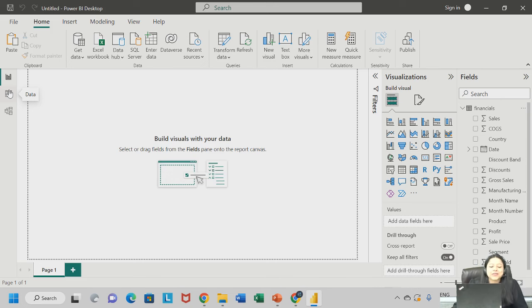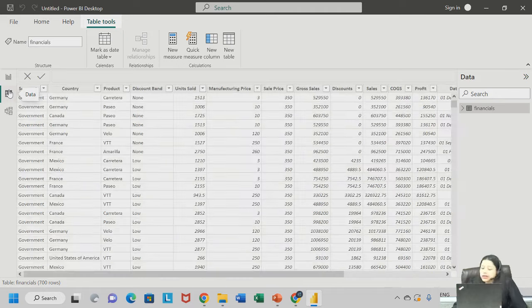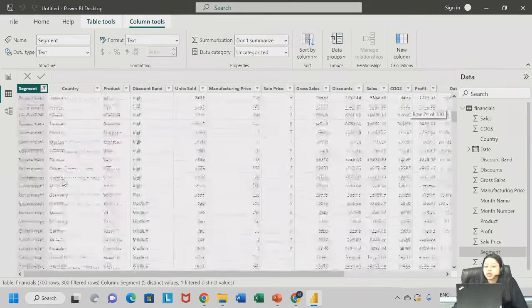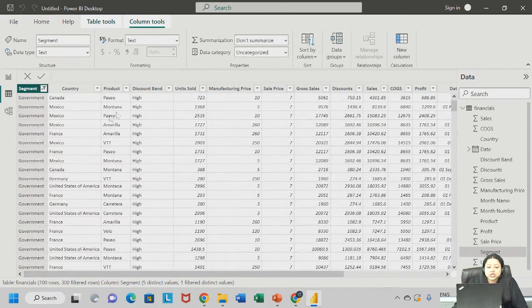Okay, so you can click on this data button over here, and we see that we have the entire tabular view, right? So let's go through different columns. We have segment. You can also click on this button to filter down. So for example, we have enterprise, government, small businesses. If you want, you can just select, let me just select government. So we have all the data which is related to government over here, all the financials.